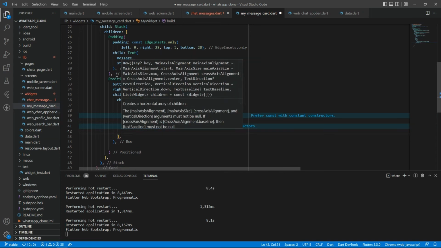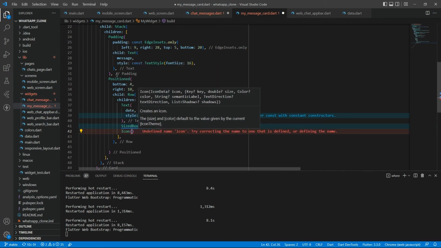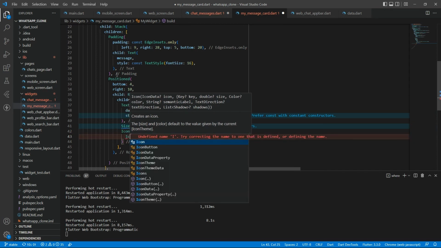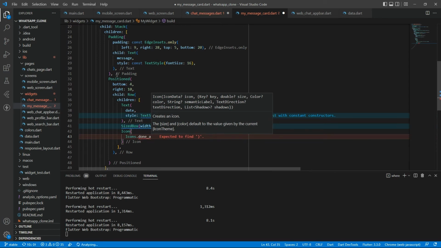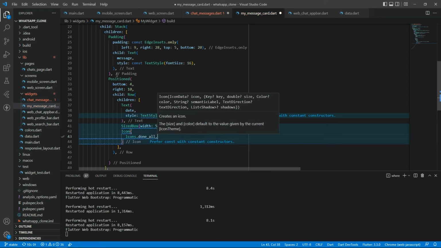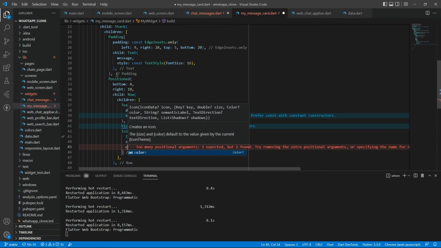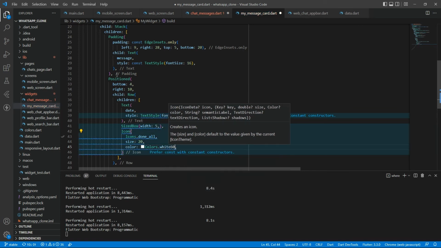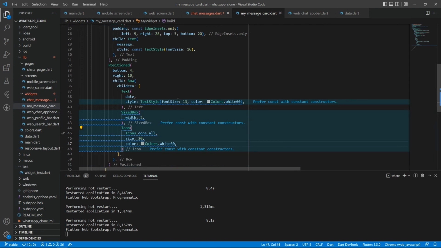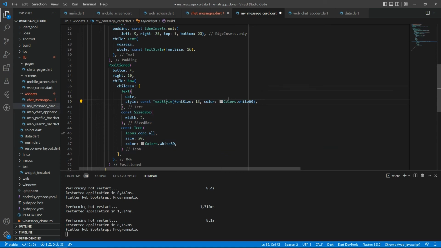Next will be the icon that will show whether the message was delivered or not. So in this case, as the data is not dynamic, we can just show Icons.done_all. Okay, and we'll set the size to 20, and the color will be Colors.white, and it will be 60 as well. Okay, so one side of the message screen is created, the my message card is created.